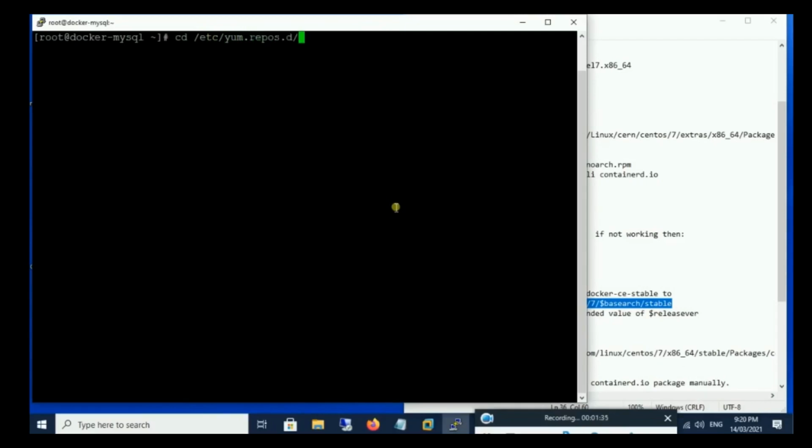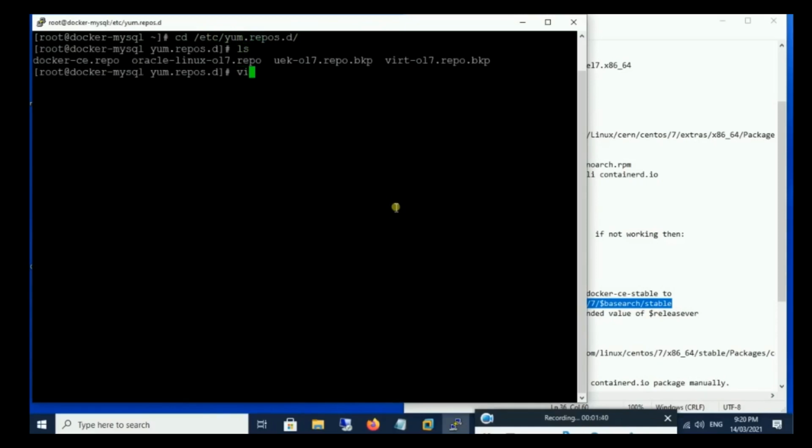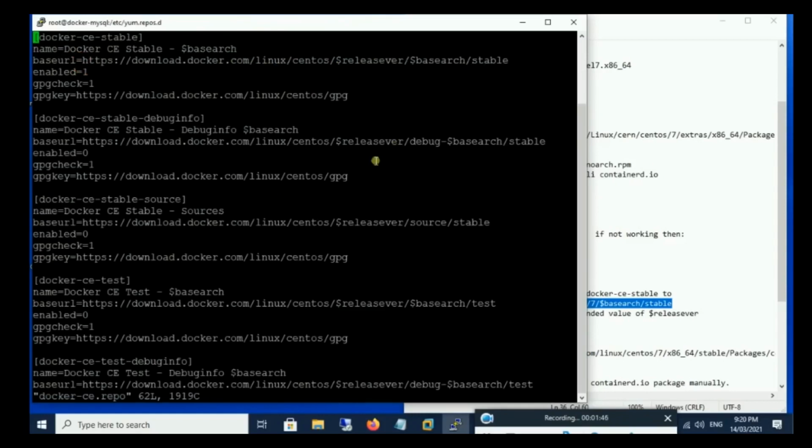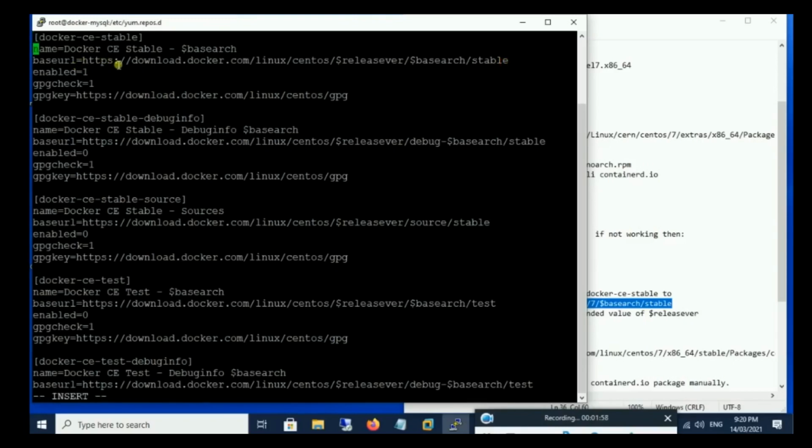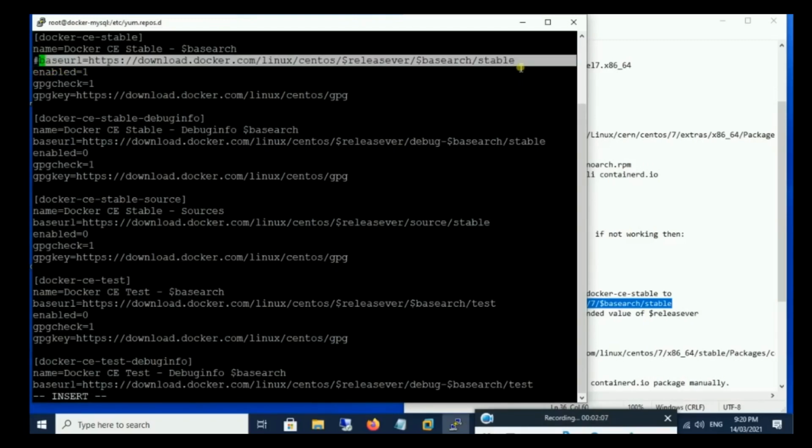So we go to yum.repos.d, then we do ls to see the repos that are available. Then we go to this Docker file to edit it. As you can see, for the Docker CE stable, we have the base URL with HTTPS. Then what we do is just add a hash so that it will be ignored. Then we copy it and paste it down.